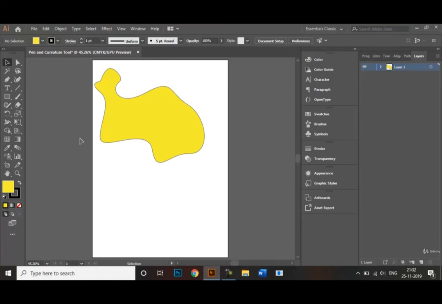Now let's use the next tool, which is the curvature tool right here, which is right next to the pen tool. So if we click on the curvature tool, and let's also delete the fill, because if the fill is there, then we get a little confused to see how our shape is turning out, right? So let's make a point here. Let's make another point over here.